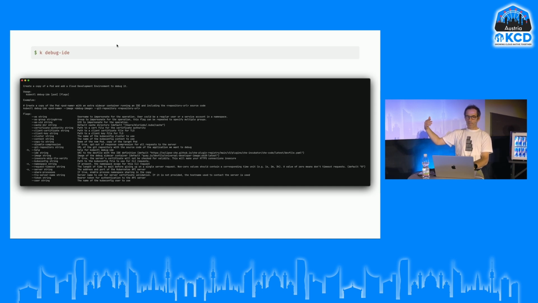I don't know if you can see it, but here, the example that I have is kubectl debug IDE, with the same format as kubectl debug. You put the pod name as the first parameter, and then you specify the image. And in this case, you also specify a Git repository, because you want to download, to clone the source code.